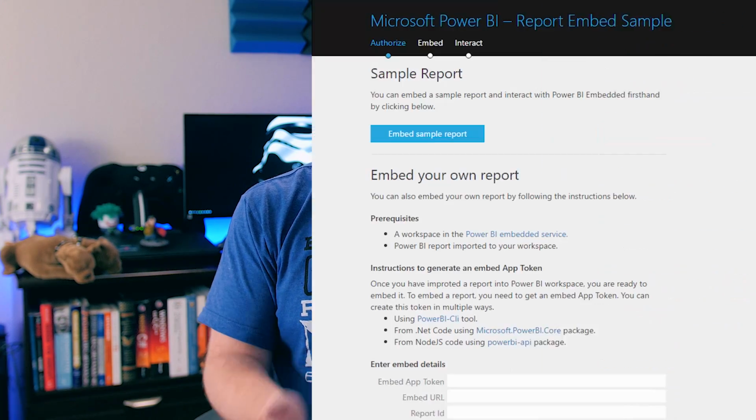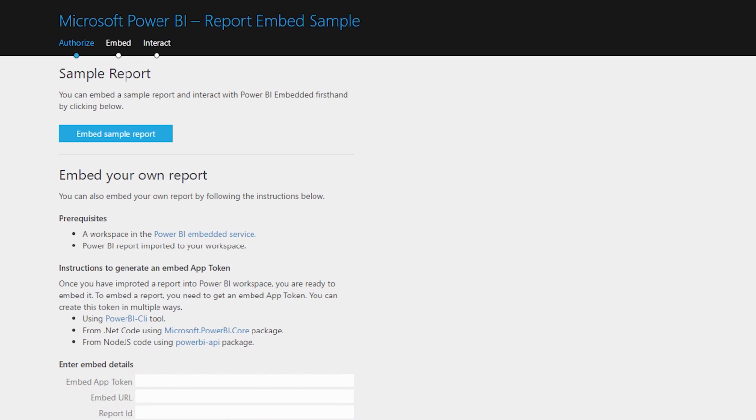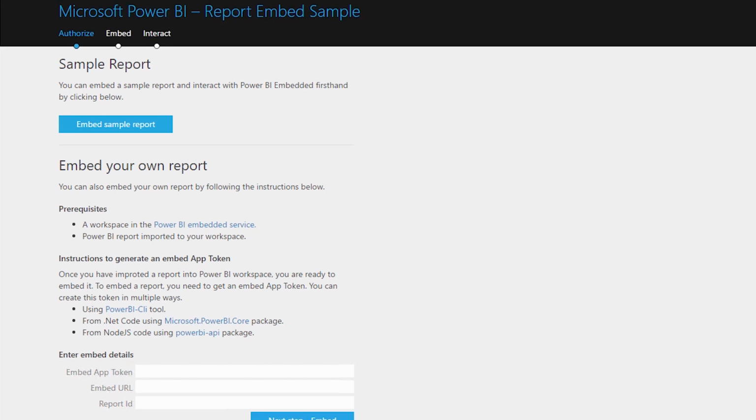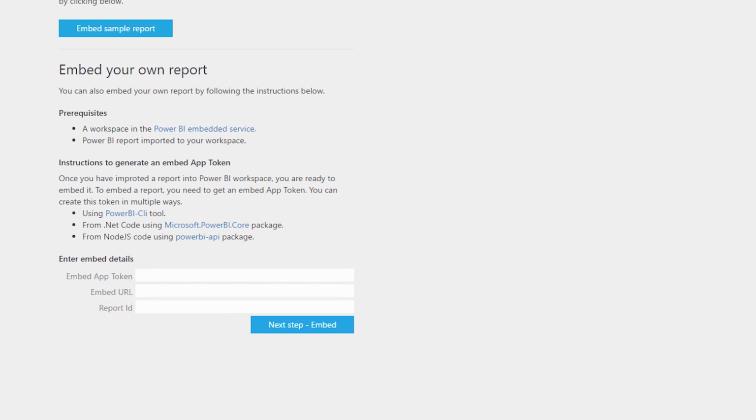When you go to the sample, you will first see an Authorize tab, and it'll have some information about the report itself. One option you can do right off the bat is just use the sample that we provide, and we'll go ahead and fill in all the information for you in terms of how to connect to it. Optionally, you can supply your own report. You'll have to get an application token. You can do that using some of the tools that we list in the sample, so either the Power BI CLI app, or you can do it from .NET code or Node.js. And then supply the application token, the report URL, and the report ID.